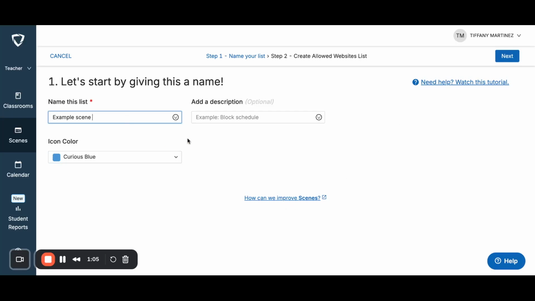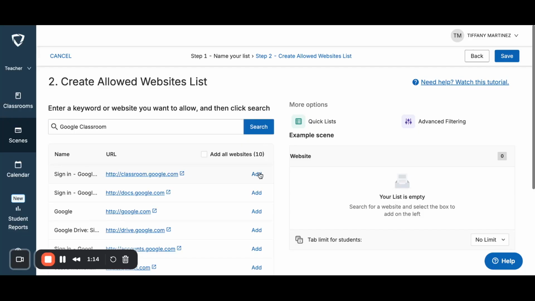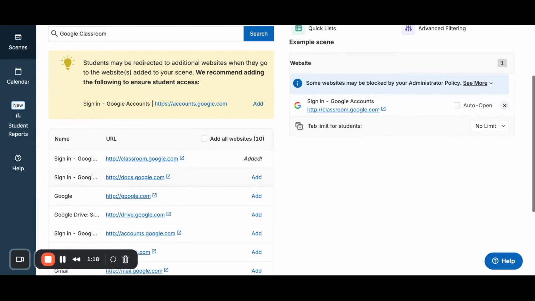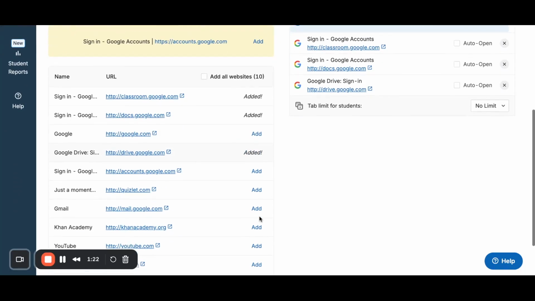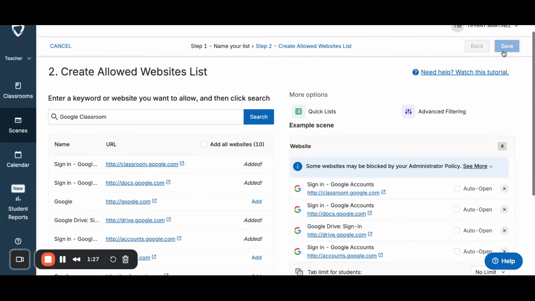Once you name it, you'll click on Next, and from there you can enter in any sites that you want your students to be able to access. When you have this scene on, those are the only sites that they can go to. So if you type in one site, it'll give you a bunch of related sites that you can add, and you can always go in and edit it and add more or take them off. Once you're done, you'll just click Save.